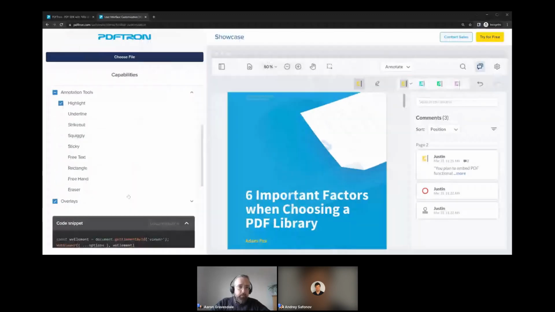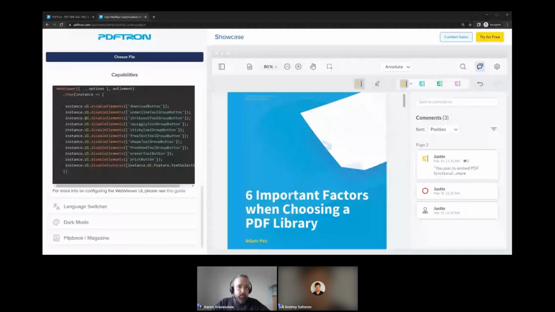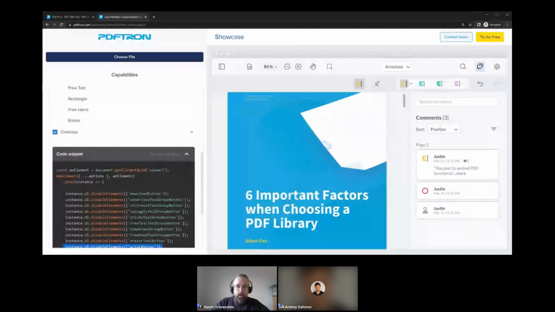So we actually see that when I'm doing something like removing the print button, what that's translating to is this call here, just instance.ui.disableElements, and then we give it the element name. So really anything within the WebViewer UI can be customized and taken out if you wish. And additionally, if you were to create a custom annotation, like maybe you made your own specialized highlight annotation that, say, embeds custom values or metadata, that's something that through these same kinds of APIs you can add directly into the toolbar here.